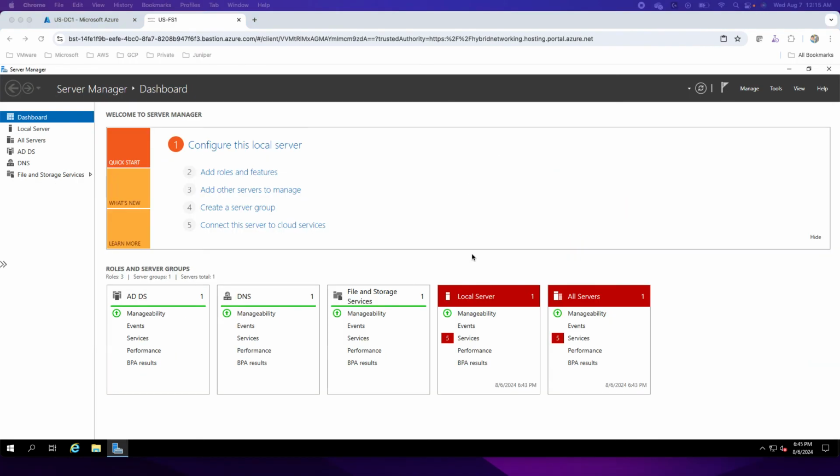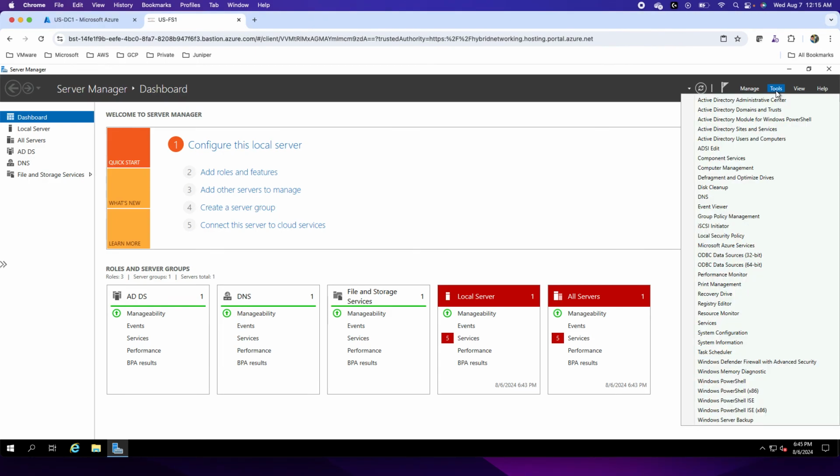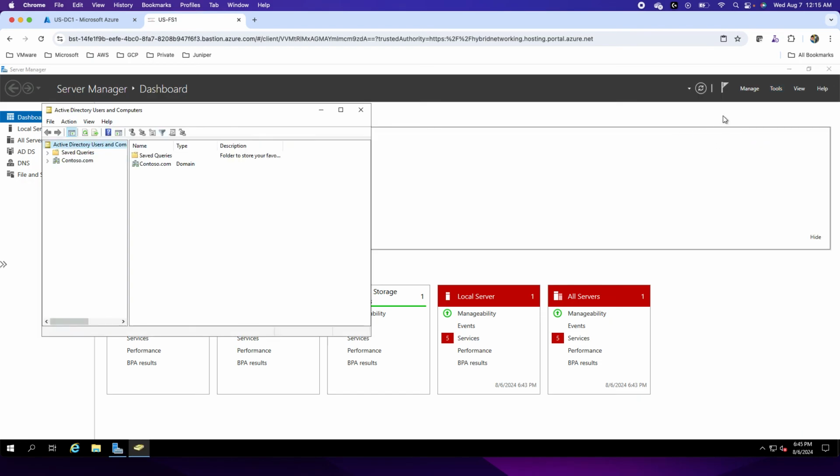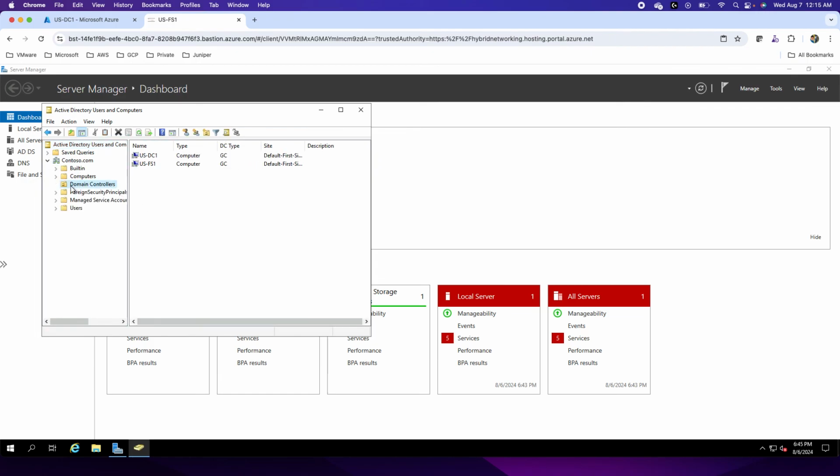It has started, and if I check, Active Directory Domain Services is installed and DNS is there. If I look for the management tools to manage this domain controller, I go to Active Directory Users and Computers, the traditional tool that we use for managing Active Directory objects, and I take you to this contoso.com domain. You will notice there is an OU called Domain Controllers, where you will see there are two domain controllers this time, and both are global catalogs as well. So this offers high availability.